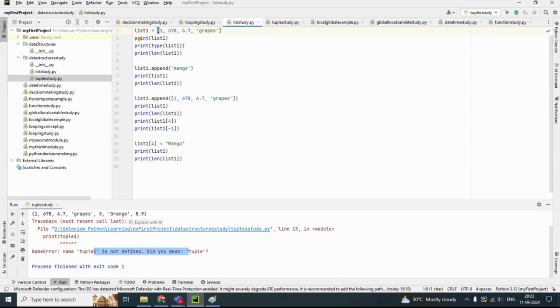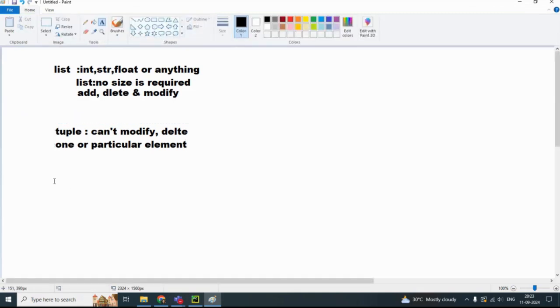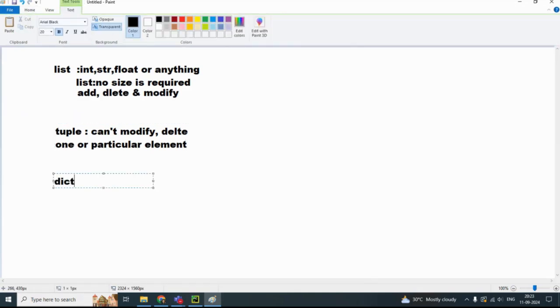Now this was the second data structure that Python supports. Moving on, I have the third data structure, which is different from list and tuple. Now list and tuple are alike, but the third one that I'm going to discuss is dictionary. Now dictionary is different from the above data structures.